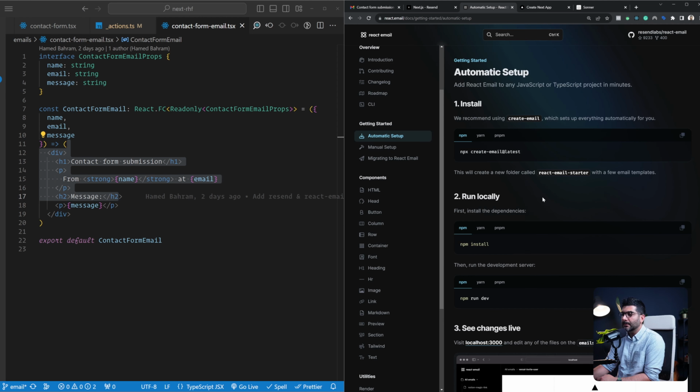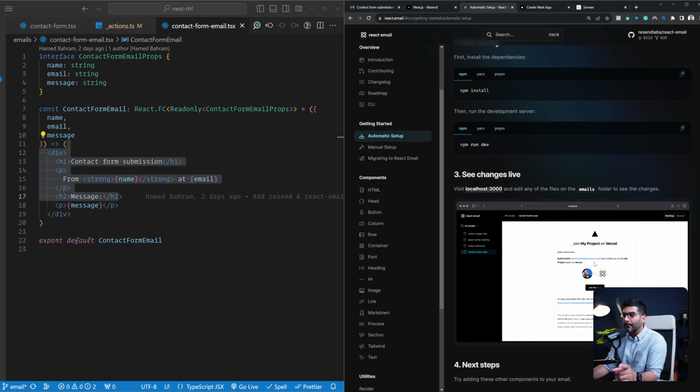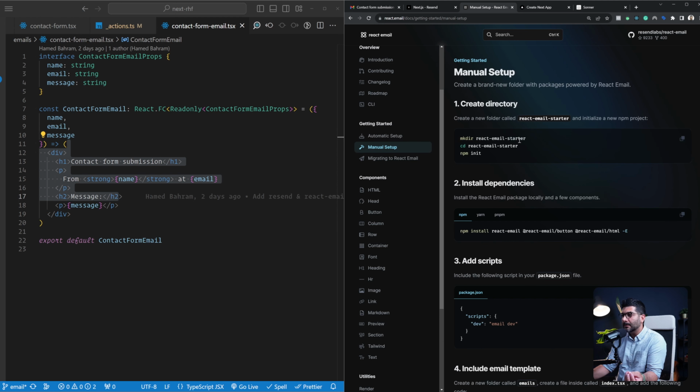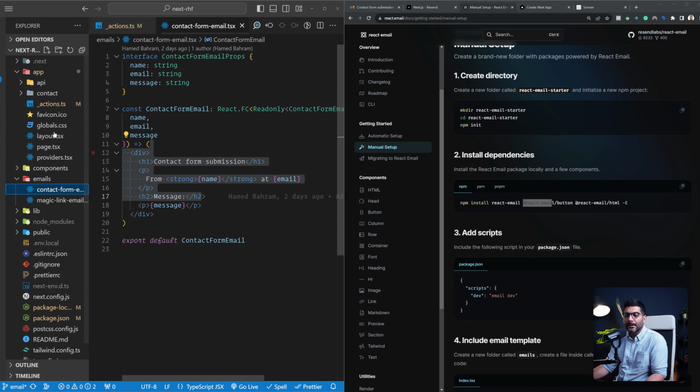The automatic setup is going to actually create a Next.js project whereby you can create these emails and have them previewed. So as you can see down here, this is a fully featured Next.js app, if I'm not mistaken, that you could just use to preview your emails. I'm not going to do this because I already have a Next.js app. I'm going to opt into using the manual setup. This requires you to install the package, which is React Email. You would also have to install any component that you would want to use, or just install React Email components.